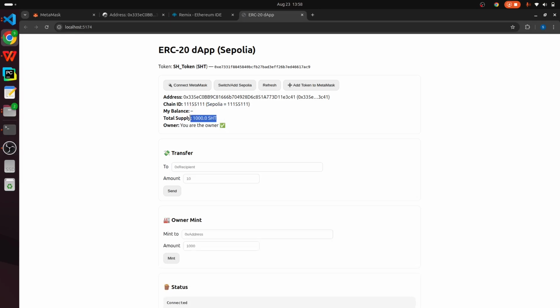This is the total supply that we have in our token. As I am the owner of the token, it has called the isOwner function to check if this is the owner. We can also transfer our token from our current address to another one. So I will just transfer my token to myself to see if it works. I will transfer 20 tokens, click send.